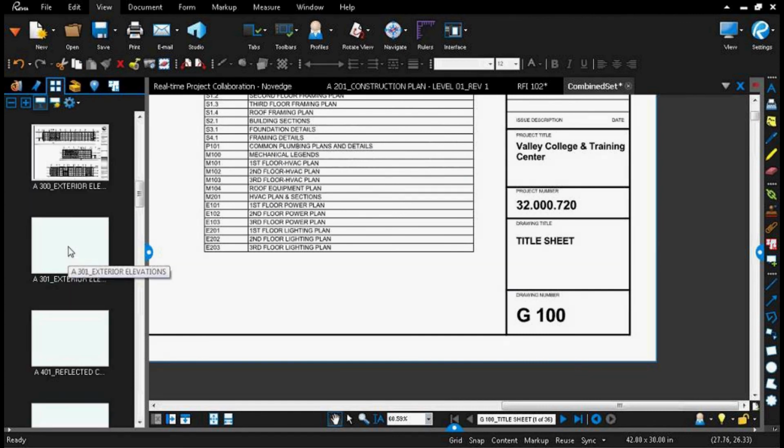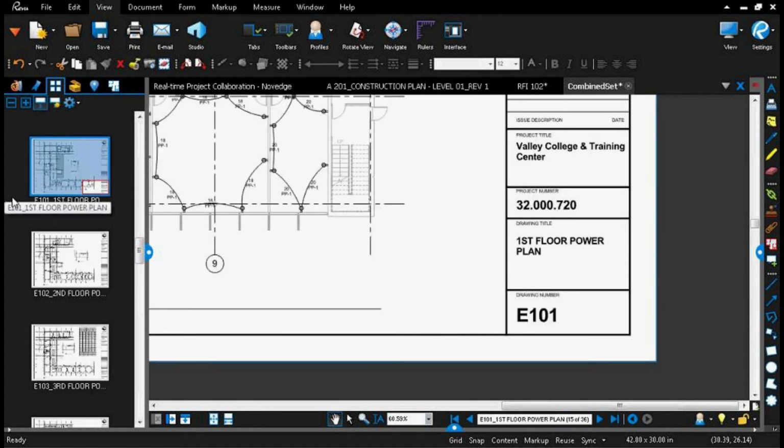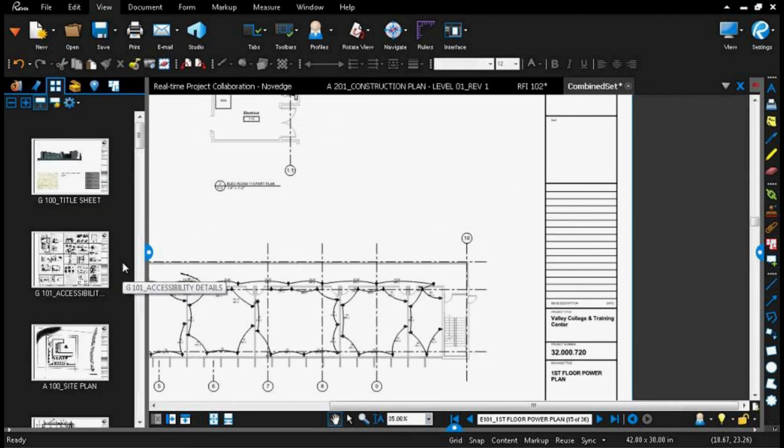So you'll note that those page labels all change. If I want to hop into my electrical drawings, I just click E100 first floor, and I now have that drawing right in front of me. So a very easy way to relabel the pages.